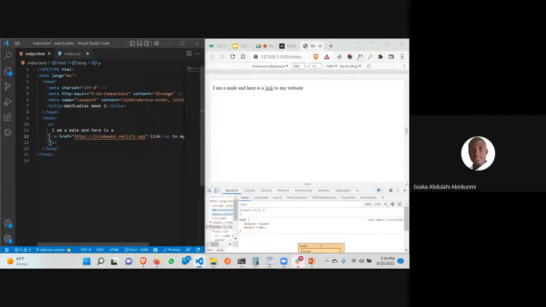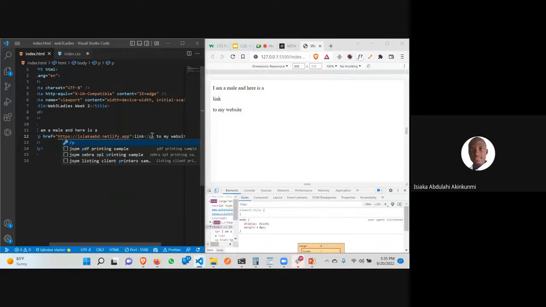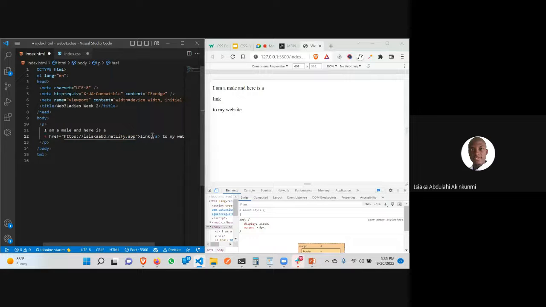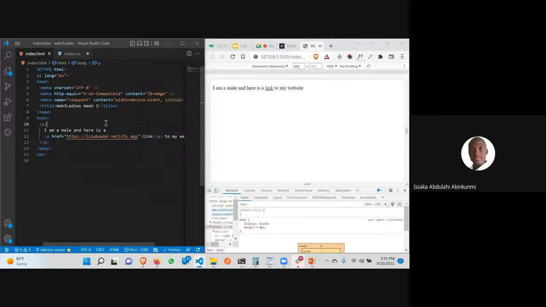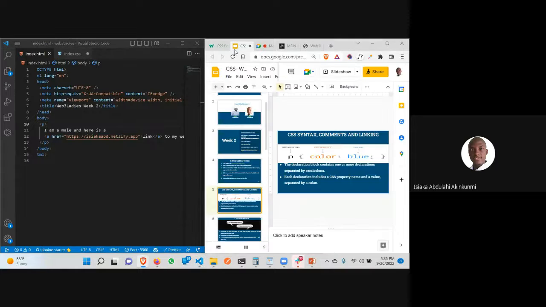Because if I put P here, the thing will break and won't make sense again. For example, I change this one to P. You can see this is not what I want. But because I want to write inline elements inside, on the same line, I'll be using an inline element. So if you want to write something on the same line, you always use an inline element. But if you want to break it, you can use a block level element. So that's that about that.